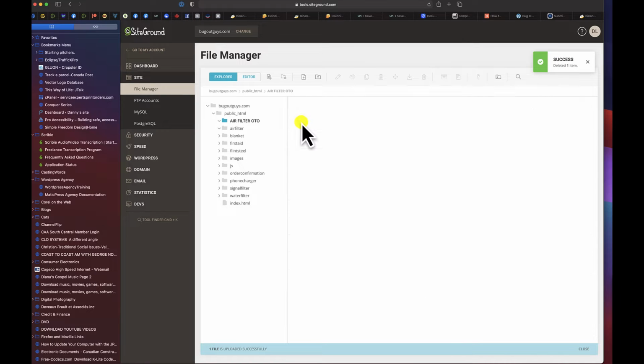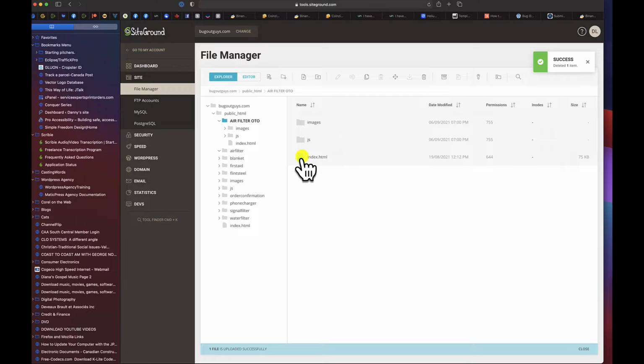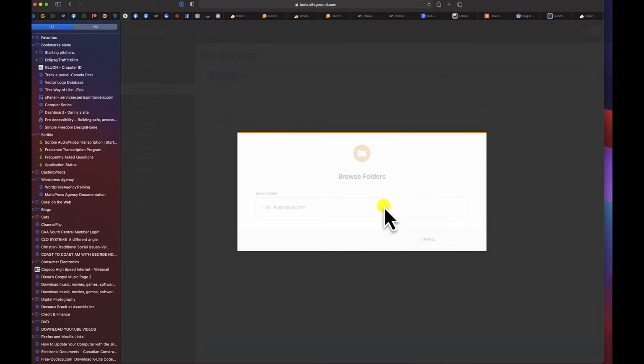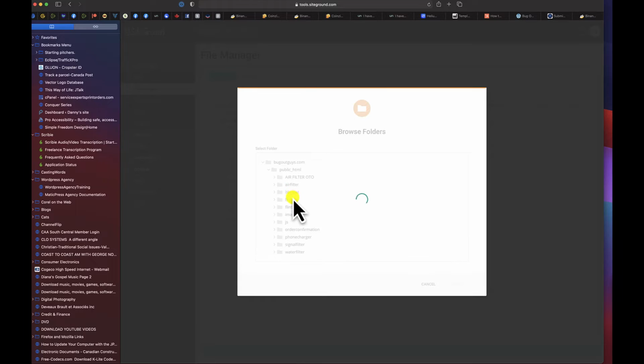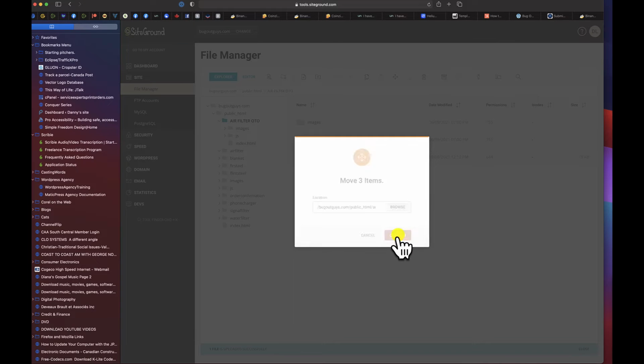Now we go into the Air Filter OTO, and again, the same 3 files, but of course different for the air filter. So we want to move that, and we're going to move that into Bugout Guys, public HTML, into the air filter folder, which right now is empty. And we'll just click select and confirm.